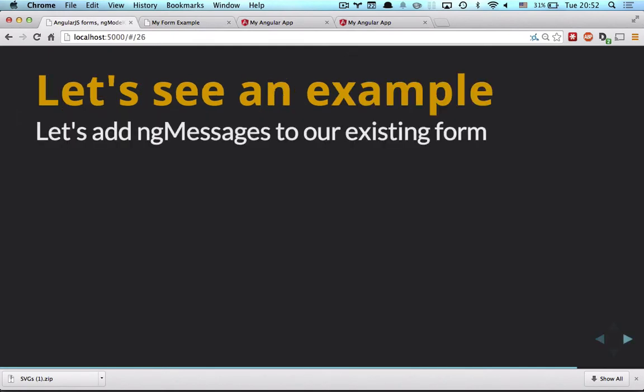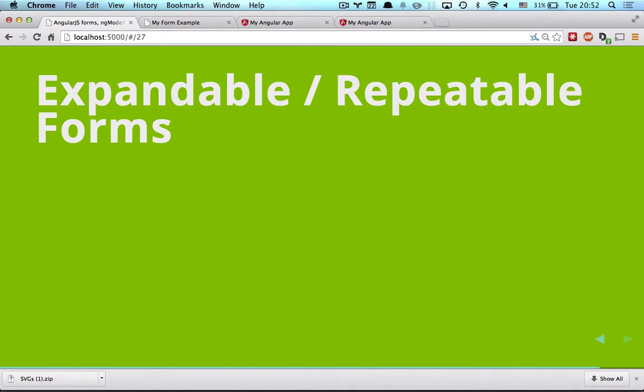So we saw how to use this. Okay, so let's hop into this last section then. How can we make forms that are repeatable and expandable? Just by having a button that you click and it adds more form instances into our code.